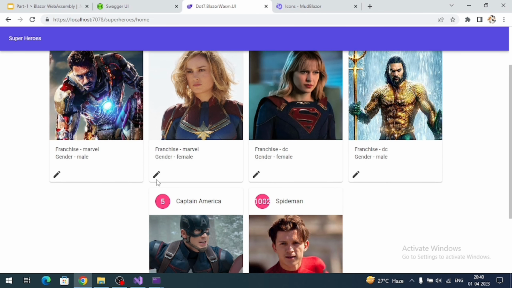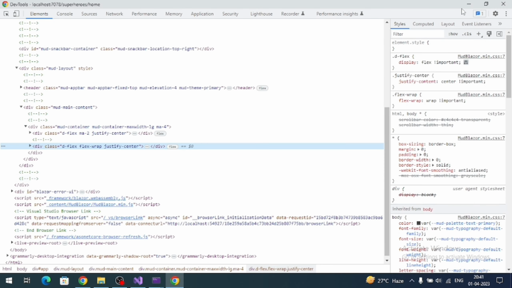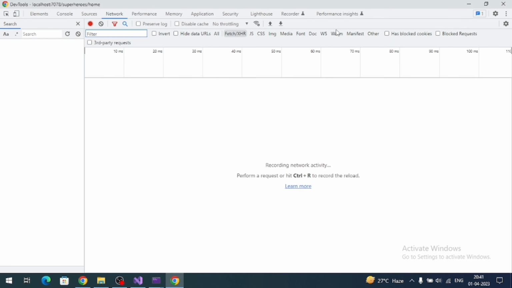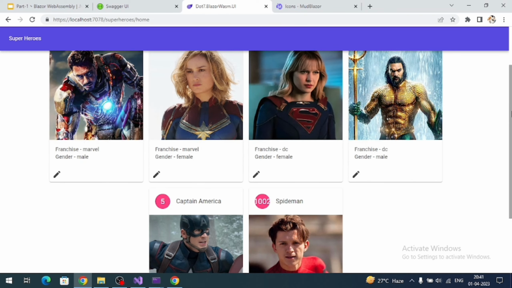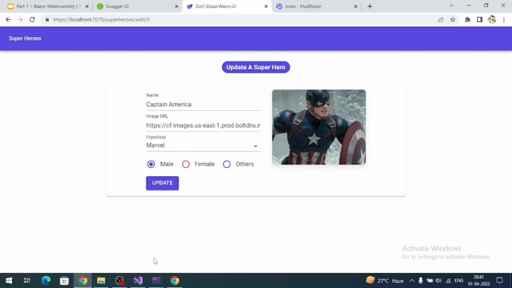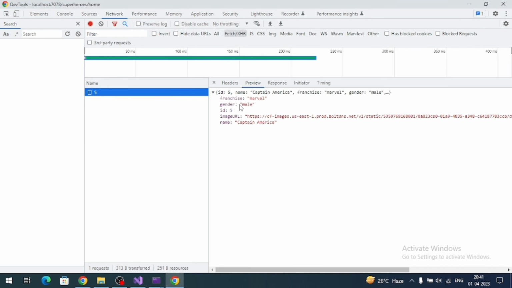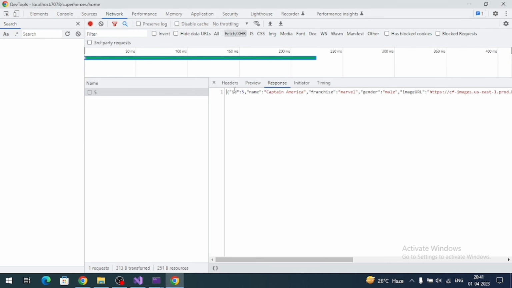Okay, here you can see your edit buttons, right? So let's inspect element. Go to network. Let me edit this item. See, I am able to populate the data into my update form. If you check the network call, see here, we are getting the response.